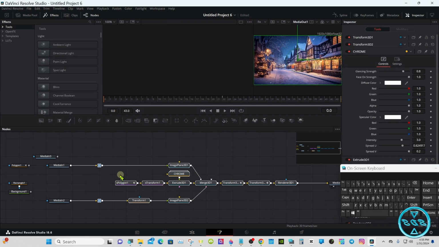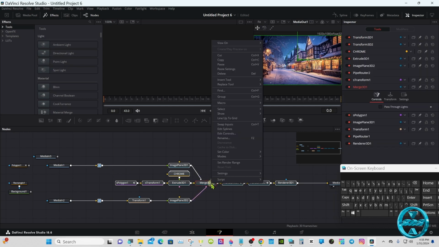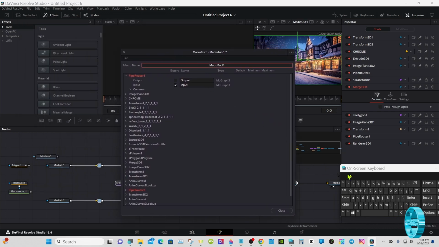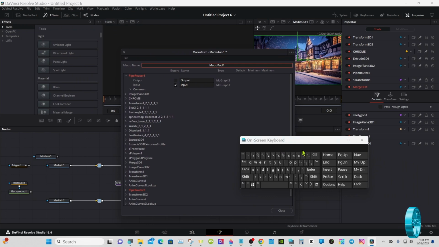Highlight everything. Make sure you include the pipe routers. Right click on any one of the nodes. Go to macro, create macro. Give it a name. I'm calling mine 3D round test because I have some in there already. Whenever you see one of these highlighted in red, it's just an indicator that something's already selected in it.